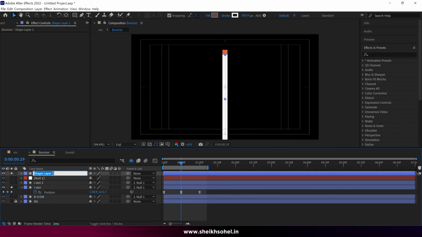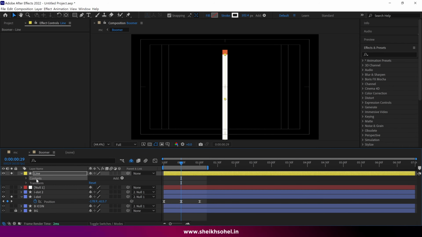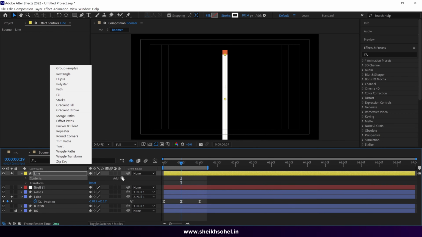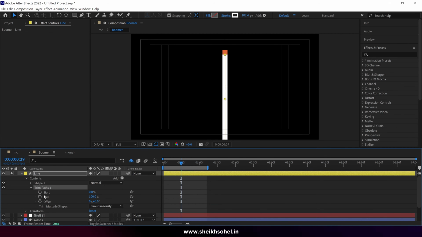After that, rename this shape and change the label color. Go to the drop down menu of this shape and click on this button. Then you can add a trim path into the shape. Open the trim path properties and add keyframes for the start and end values.